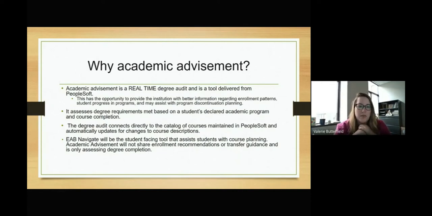It assesses degree requirements met based on a student's declared academic program and course completion. The degree audit connects directly to the catalog of courses maintained in Peoplesoft and automatically updates for changes to course descriptions. EAB Navigate is going to be the student-facing tool that assists students with course planning.